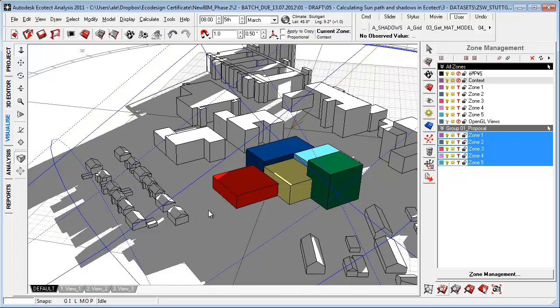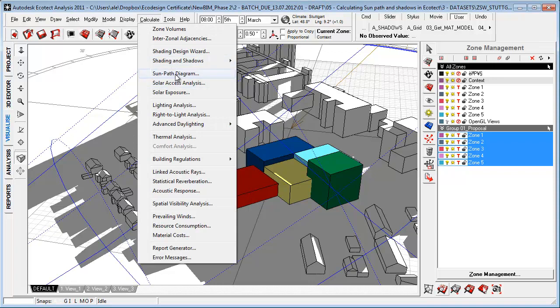One of the intents from the building owner was that we couldn't make a large impact shading these buildings with this new envelopment. So a great way to easily calculate and figure out the impact of this new building, or the building's relation to itself, is to use two different tools within Ecotect. Go to calculate and either use the sun path diagram or the solar exposure.